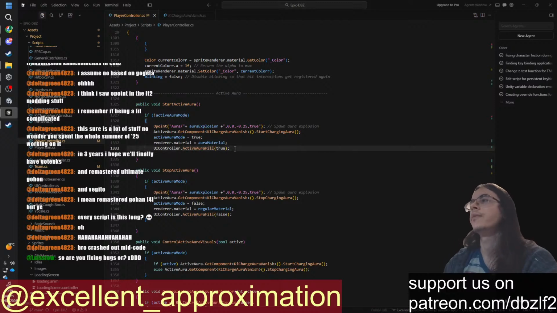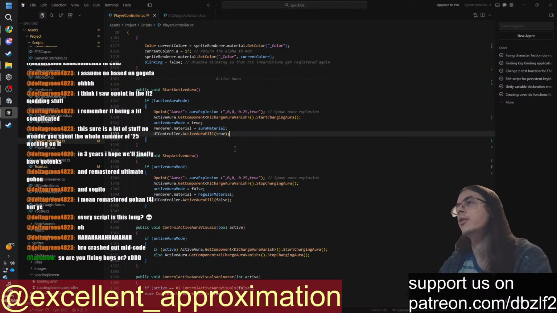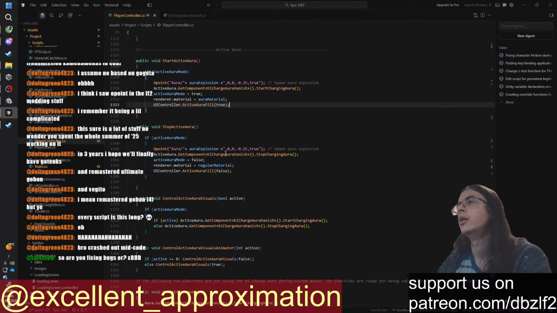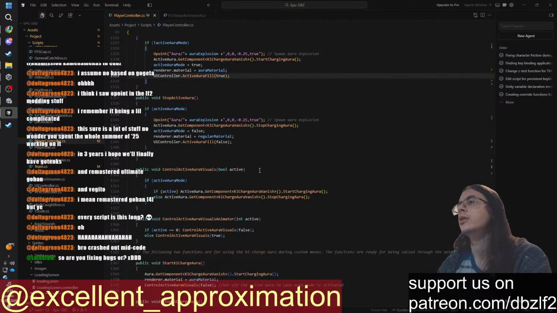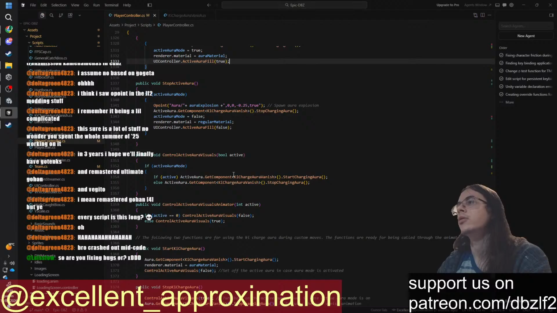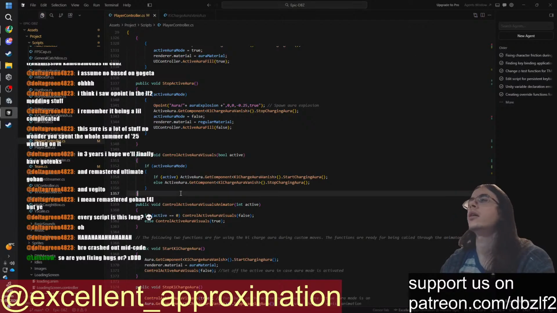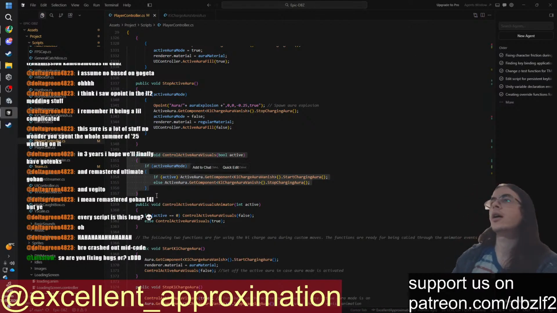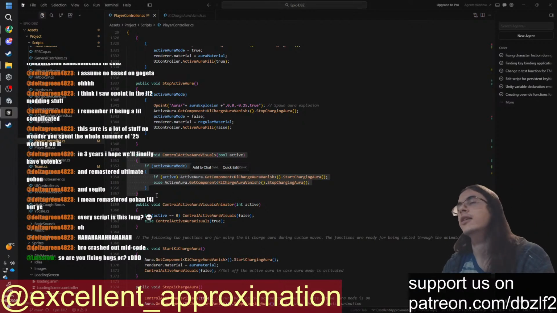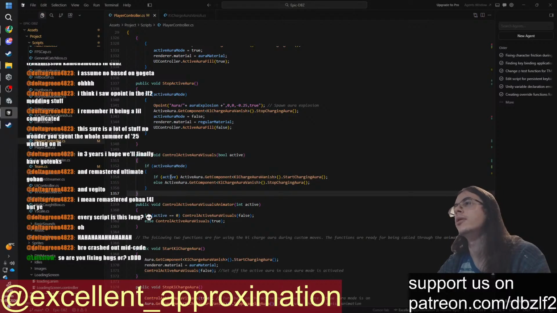Okay, yeah, this is for the second bar of the key bar. Then the stop active aura. Then control active aura visuals. What's this? Oh, this is if you have your active aura and you start charging key, the active aura has to vanish away, and then when you stop charging it, it has to reappear.